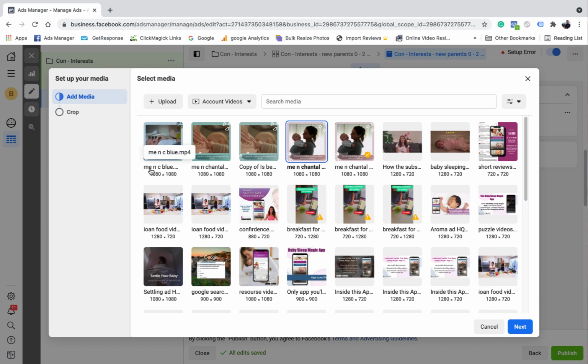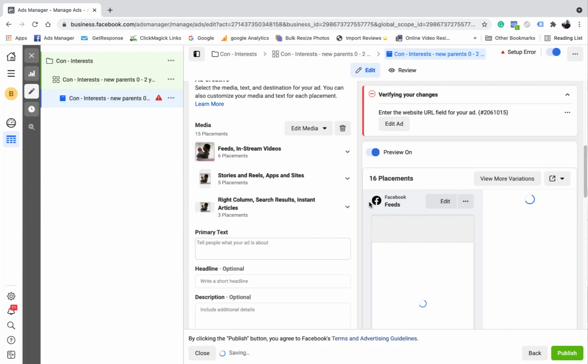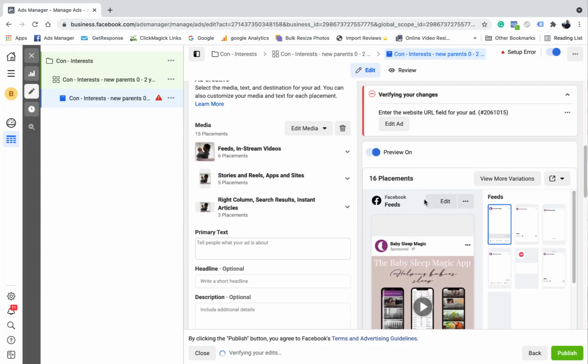So then I've named something there, Me and C Blue, it's got the blue outer. So pick a naming convention that suits videos just so you don't get confused. You don't want to name them all generic. They don't want to be all named the same thing because it just gets too confusing. Pick this video. Shows you what it's going to look like. Okay, done. It's going to come up here on the right hand side.